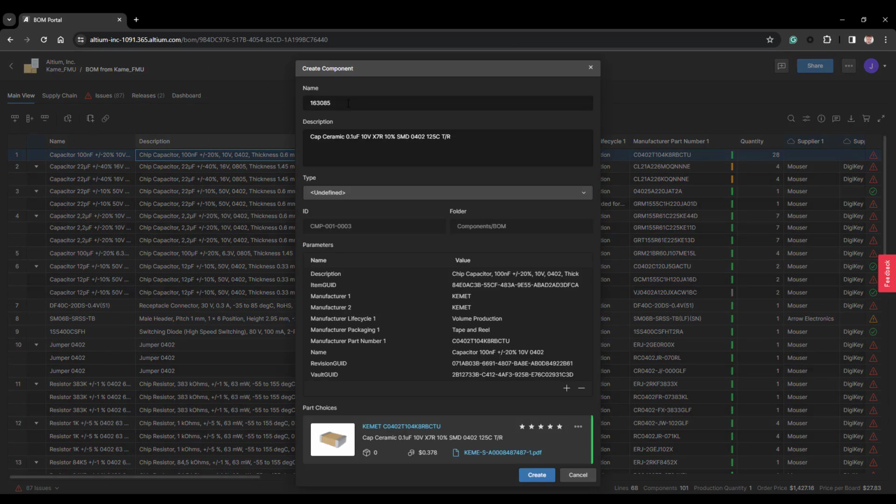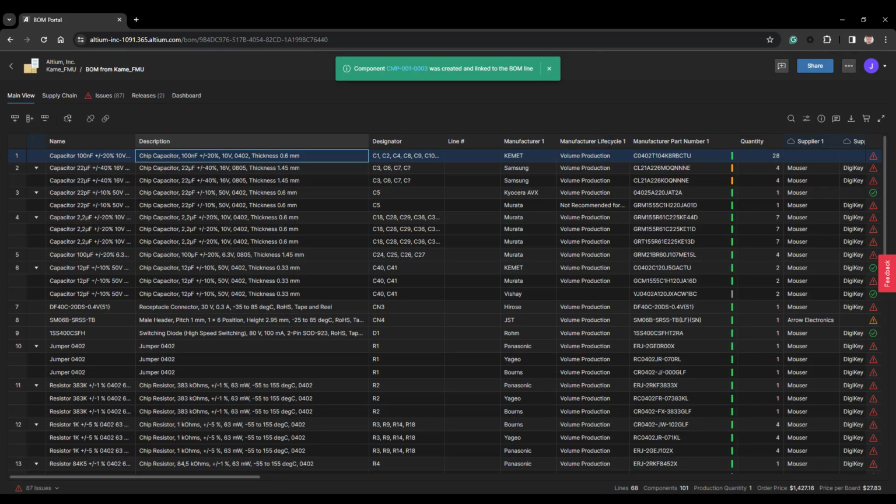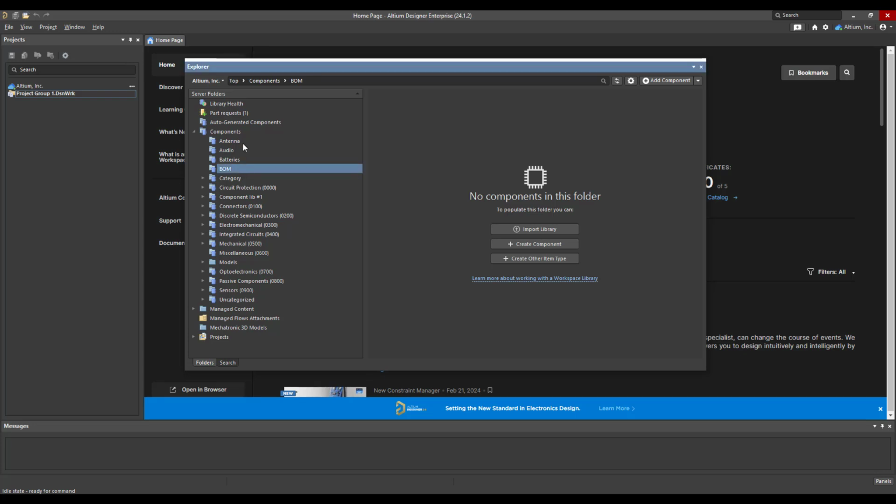You can add a name to this new component, give it a description. You can also define what component type it is. From there, a new component will be created directly from the BOM. Now, this new component will actually show up in your library under a system-generated category called BOM.